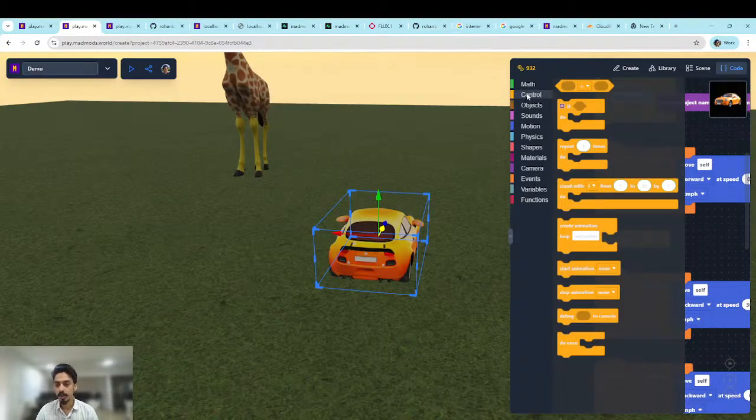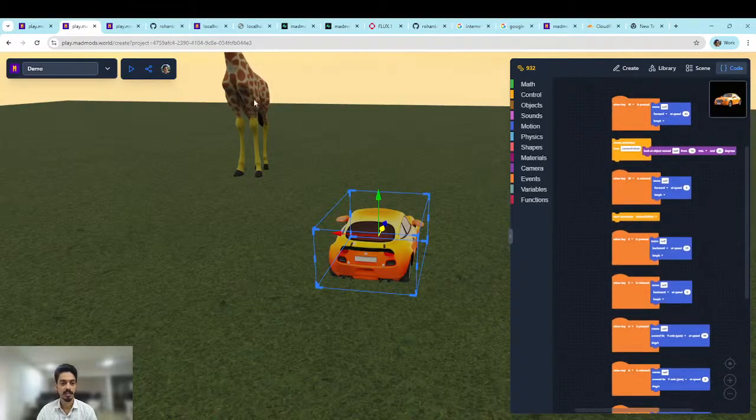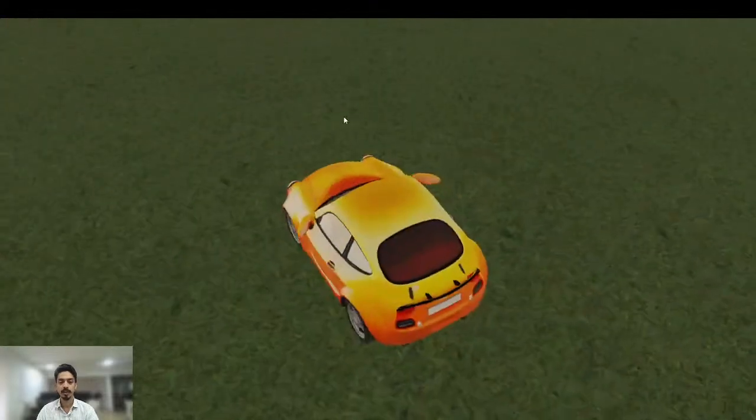We'll go to the control category and we have the start animation block. Okay. I took a new one in and I deleted the old one just to refresh, and now it has the camera follow animation. Now that it is started, I'm going to hit enter.